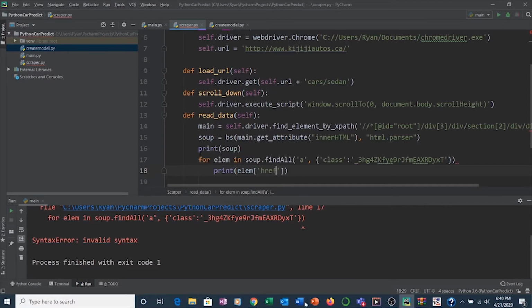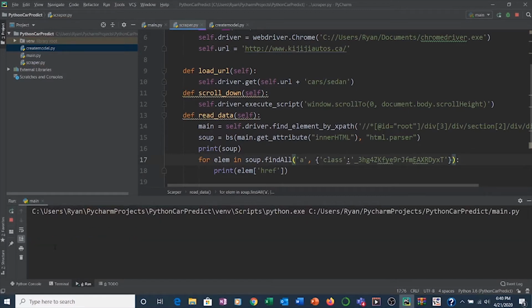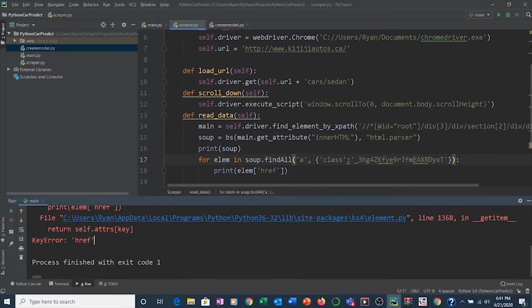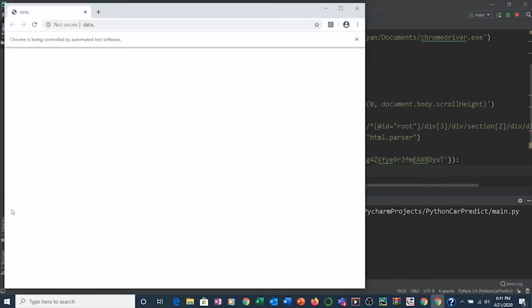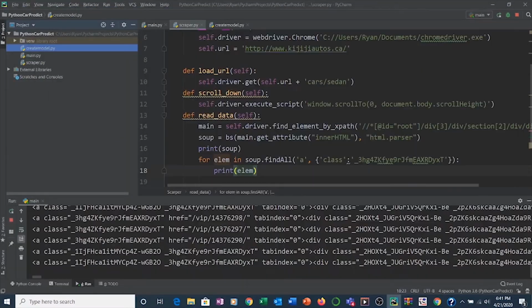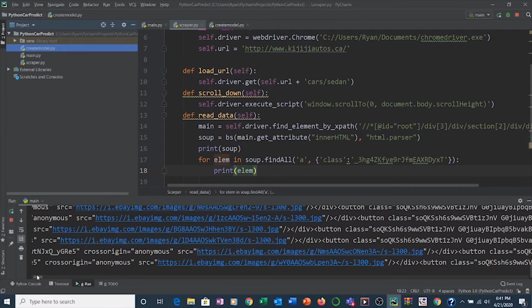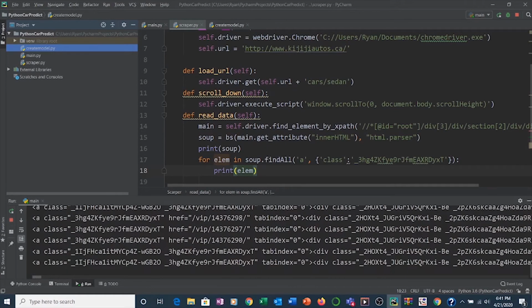Let's try and see how it is. And we have an error. It says invalid syntax. Why? Okay, we forgot a colon. And let's just run this again. All right, so this didn't work. So I'm pretty sure now we have to do elm.href. Just print the element for now just to see what it's like. Maybe this is going to help us a little bit. All right, so we have the a tag.